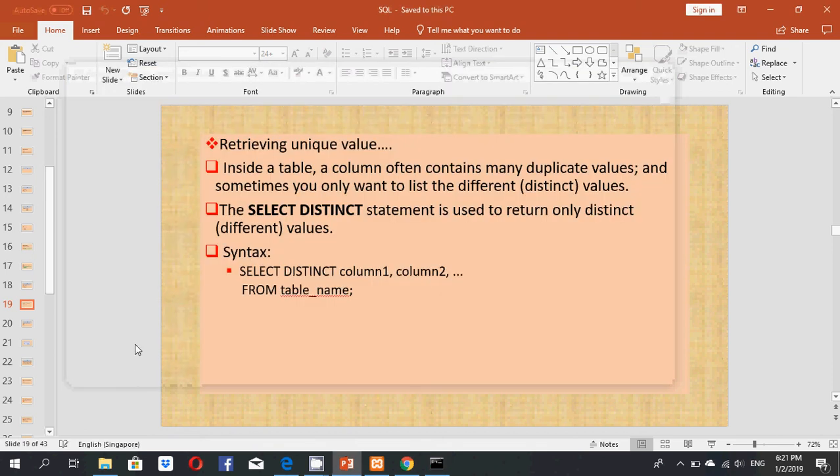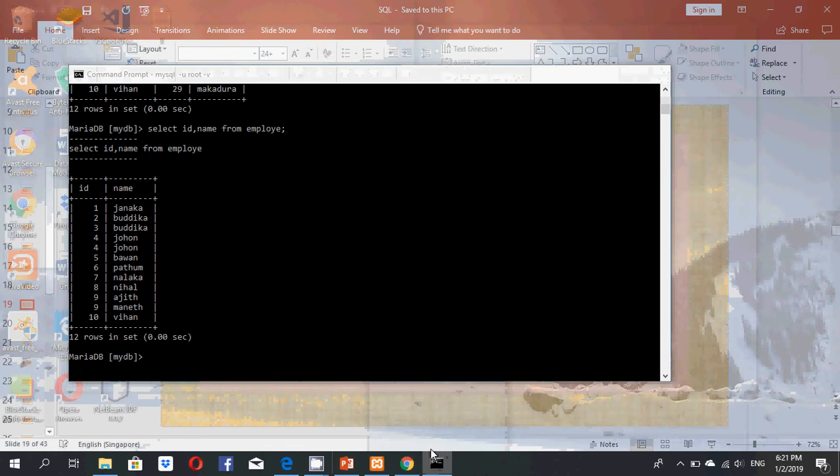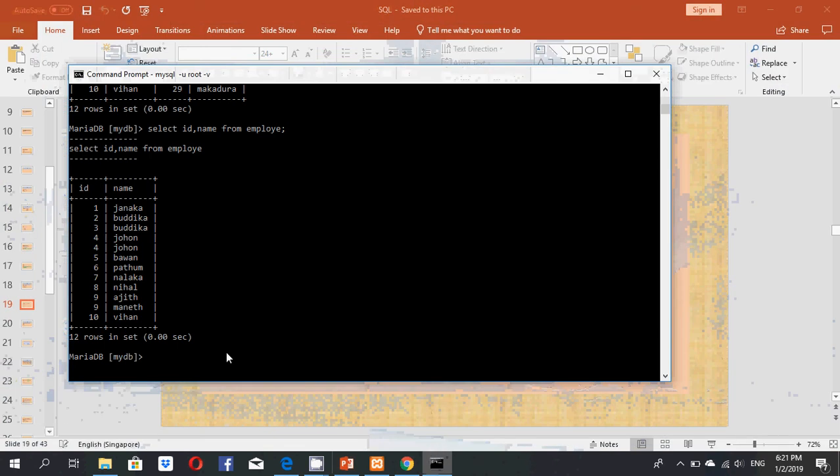Another one is how to retrieve unique values. It uses the SELECT DISTINCT statement. Then I will show you that. Then I want to SELECT DISTINCT.